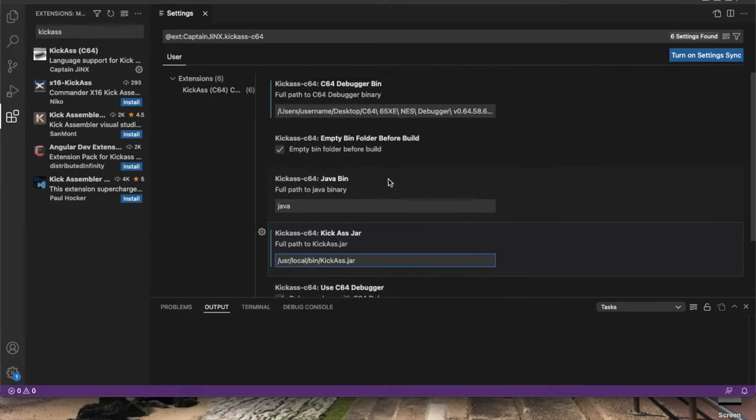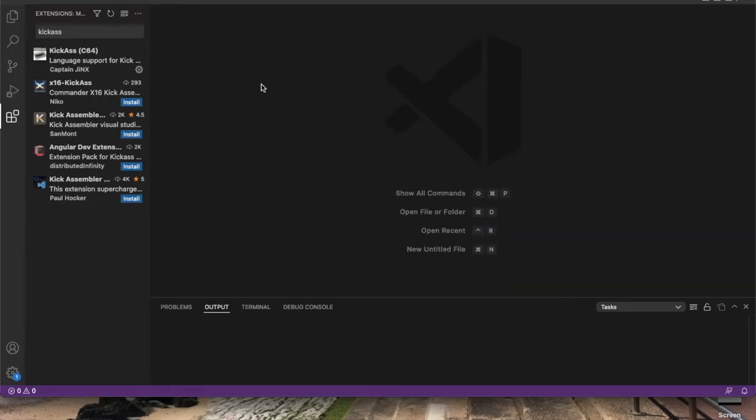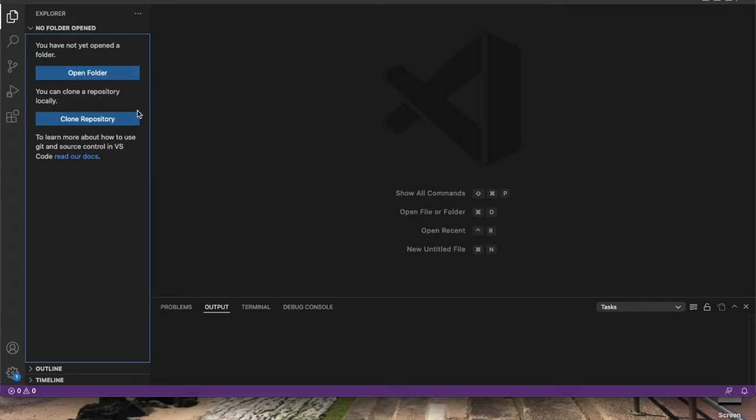Okay, so once you've got those set, you can close that and you can get to work on creating your first C64 assembly program and seeing if it works. Okay, so let's make sure everything's working and just create and run a very simple Commodore 64 assembly program.